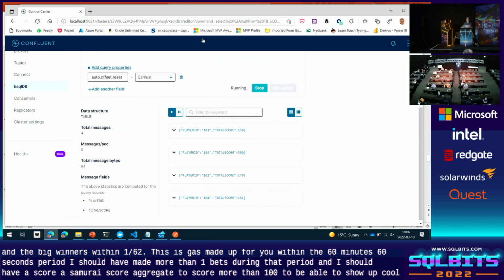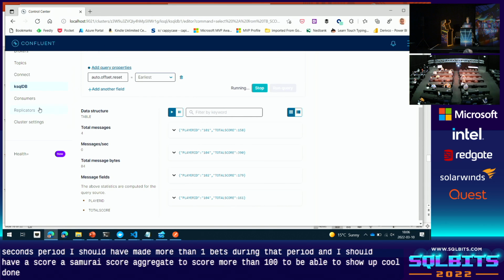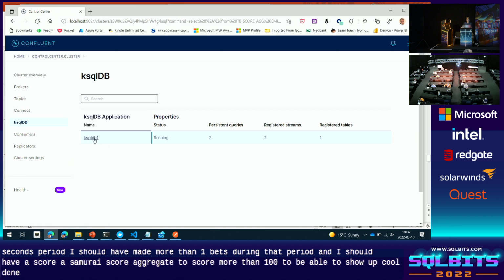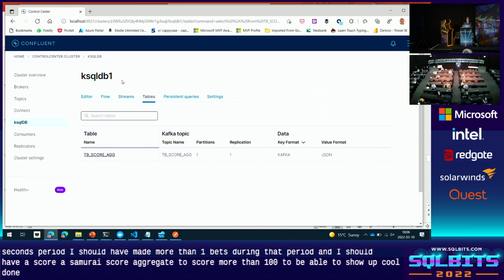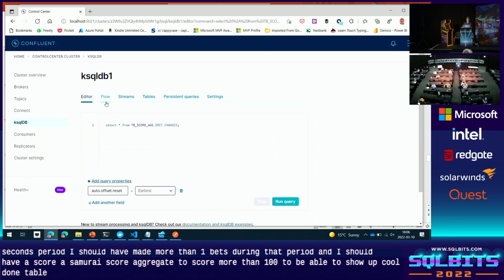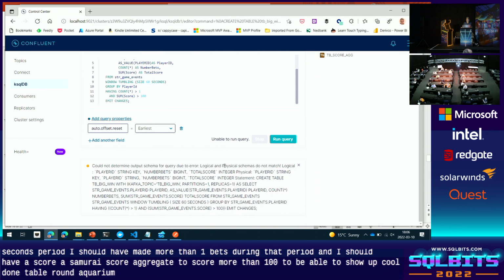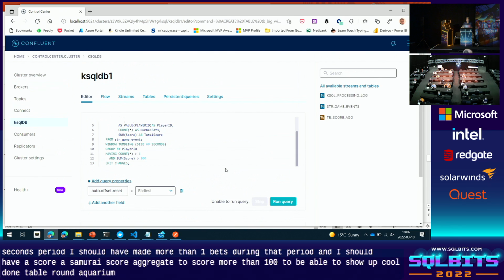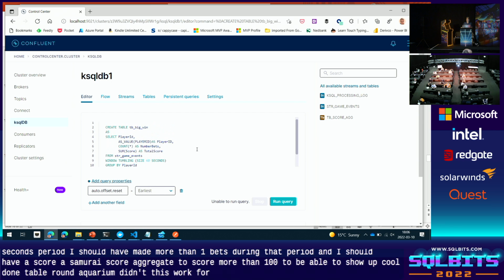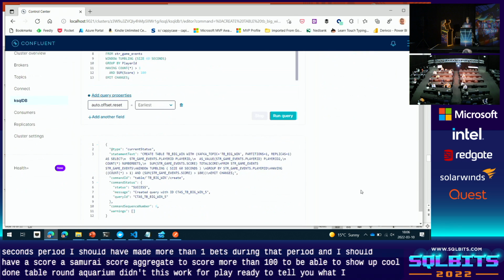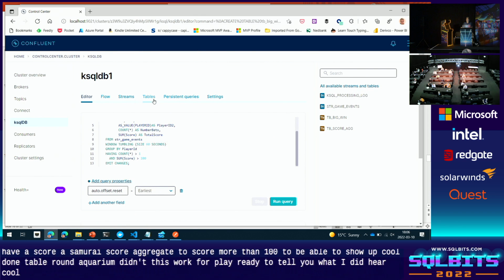So let's do that then. Create a new table. Create table TB big win, run the query. Whoa, why didn't this work? Oh, player ID 2. In a second, I'll tell you what I did here. Cool, that works, kind of.